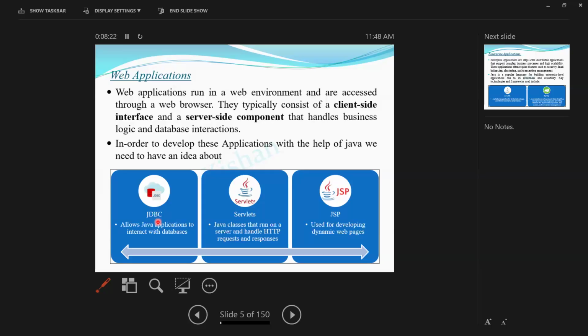What is our first concept in advanced Java? JDBC. After that, servlets. In servlets, we are going to deal with server side technologies: how to handle the server, manage the server, accept the request, process the request, generate the response. Everything will be covered under servlets.